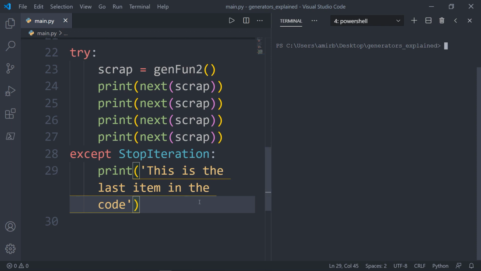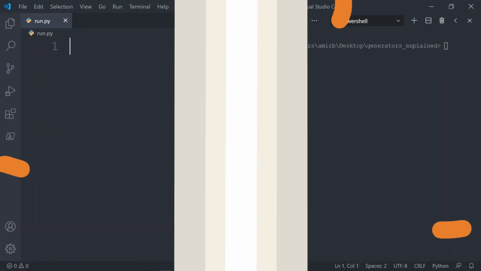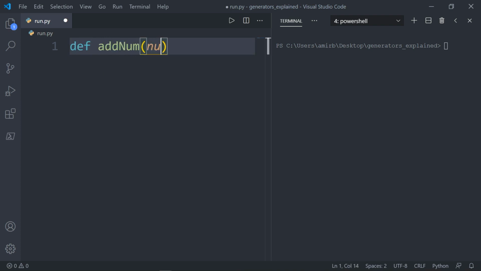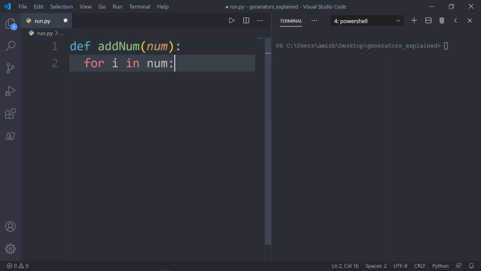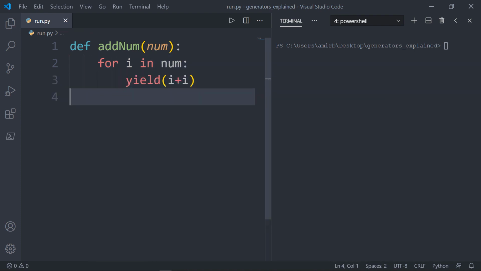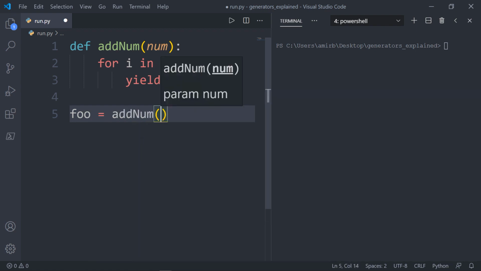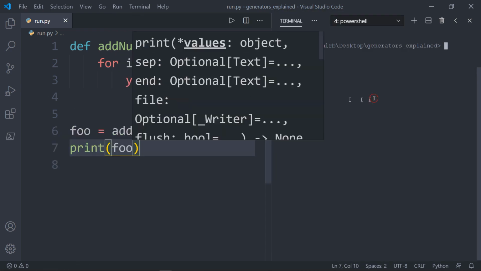Now let me show you a final example that shows a generator function creating a generator object. So let's create a function. We will call it add num, which adds 2 numbers, and it takes num as input. For i in num, just a for loop, we want to yield i plus i. Add num is a generator function. Now let's declare a variable called foo, and foo will be equal to the add num function, and we want to pass inside our arguments a list of 2 numbers, 5 and 2, for instance. Then we want to print foo, and let's check that out.